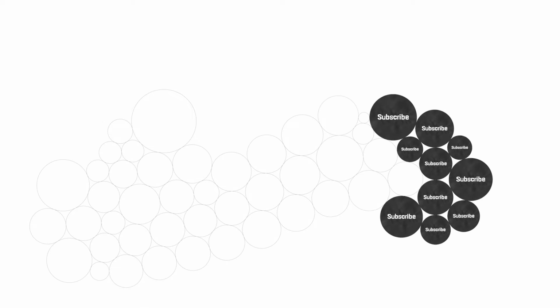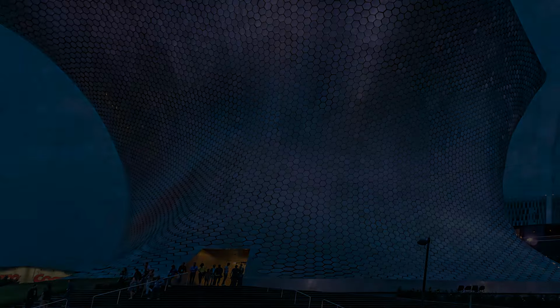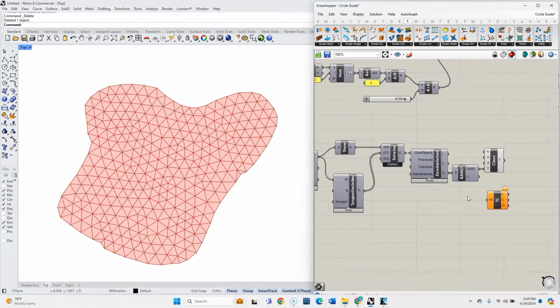In this tutorial, we'll look at circles in relation to architecture and nature. This video will cover circle packing, a very useful way to divide up space for things like tiling and paneling.